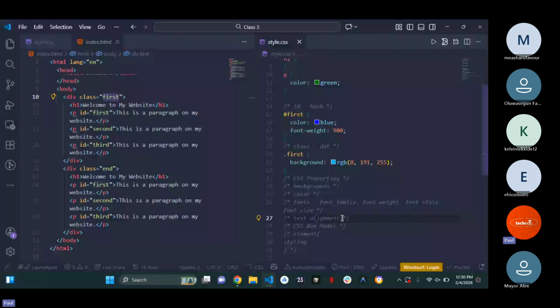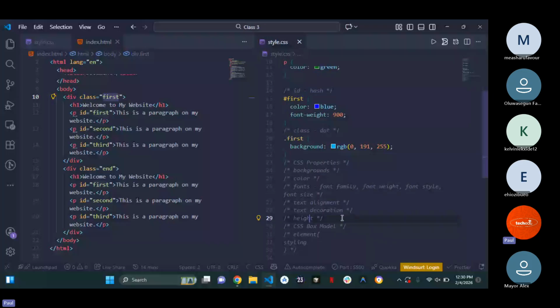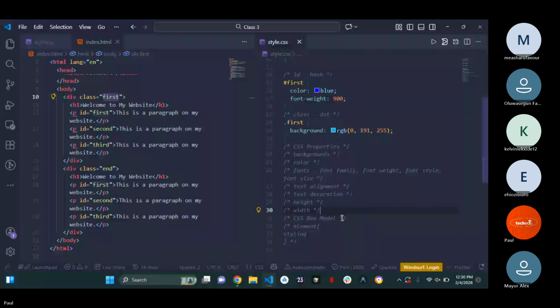Then we'll talk about text decoration. Then after that, we'll talk about height. We've talked about height before, but let's just do it again. We'll talk about height, we'll talk about width, then the CSS box model, we'll talk about padding and margin. So these are everything I'll be talking about.